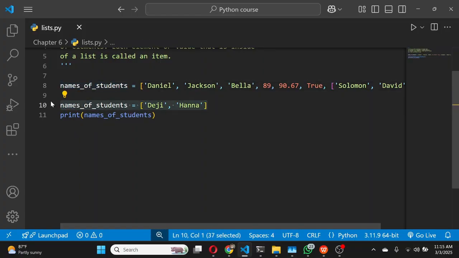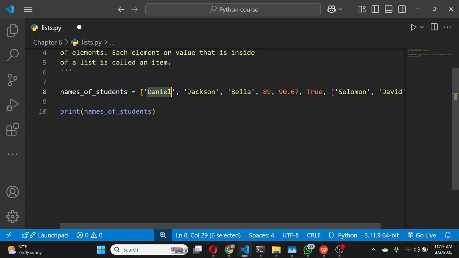Now, I'm also going to show you how to change the individual values within the list. So how to change the value of Daniel here to something else, how to change Bella to something else. So I will see you in the next one where I will explain this process.